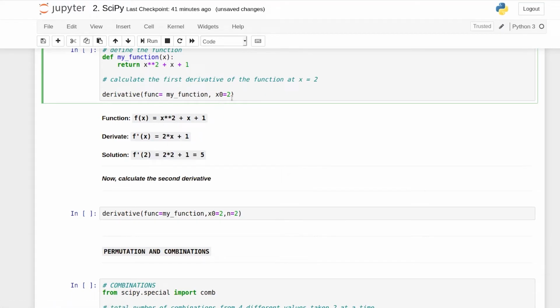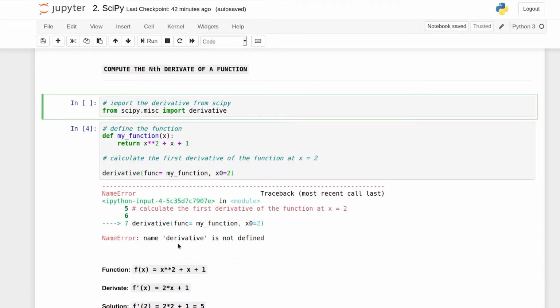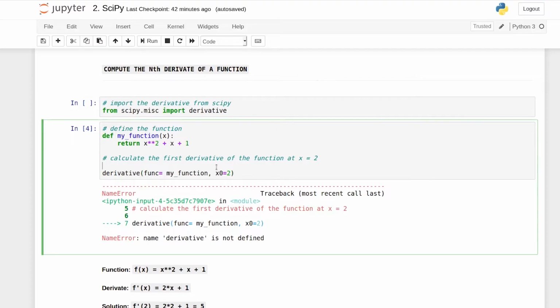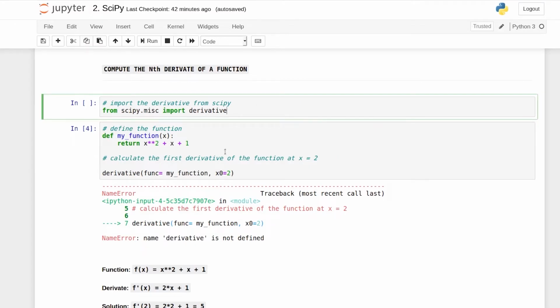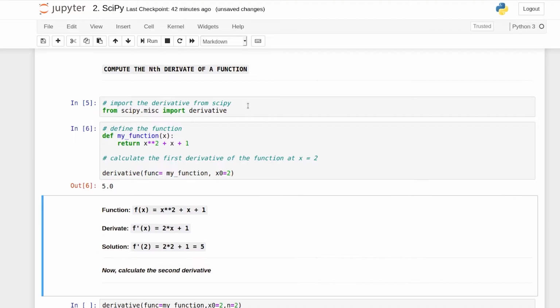So when you're passing the value of 2, as you can see, I got this error when I tried to run this line of code. It says name derivative is not defined. Can you guess why this is the case? This is because I did not run this cell before running this cell. If I have not imported derivative at all, how can I call the derivative function? So let's run this cell before, and when I run this again, I get the output.